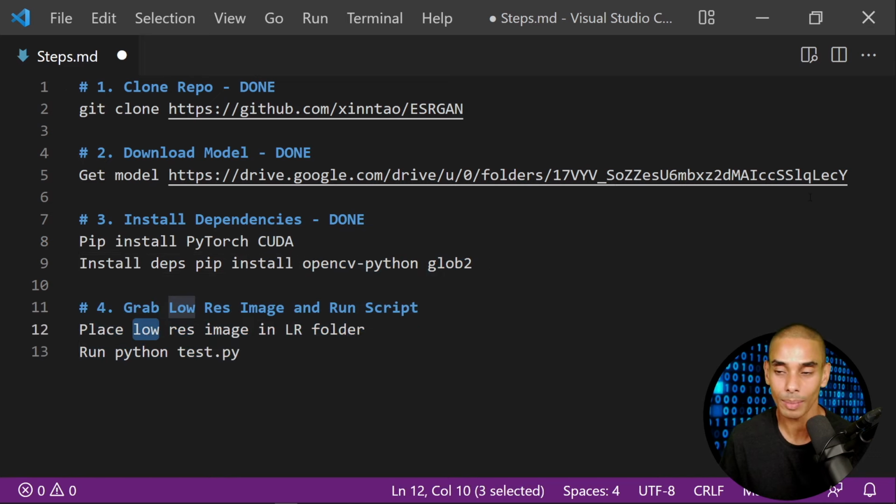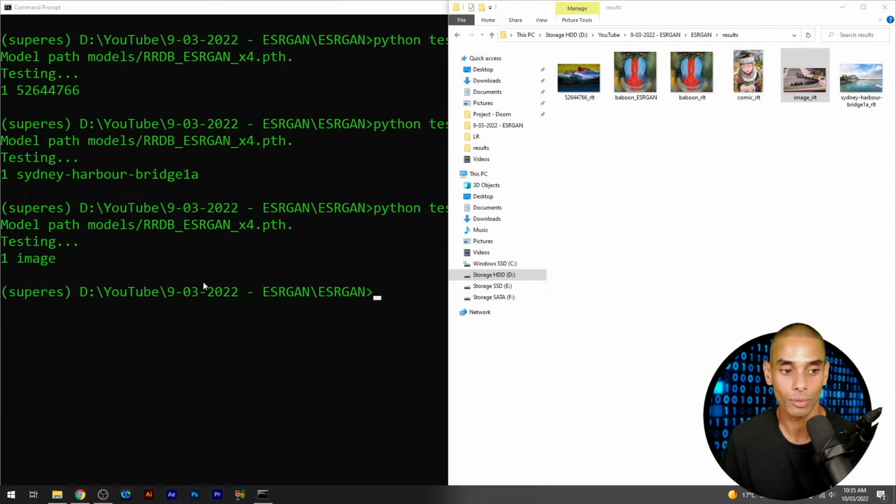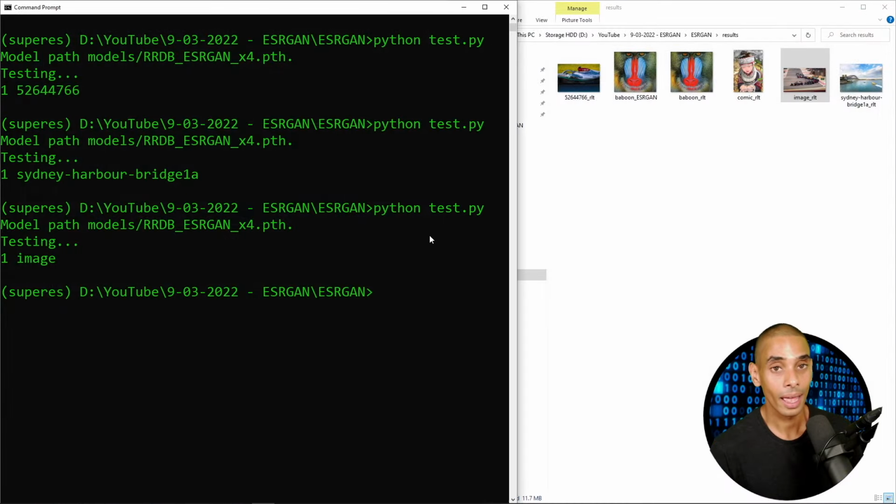So you grab the low-res image, throw it into the LR folder, and then run python test.py. You're done and dusted. Pretty cool, right? Relatively straightforward to get up and running.